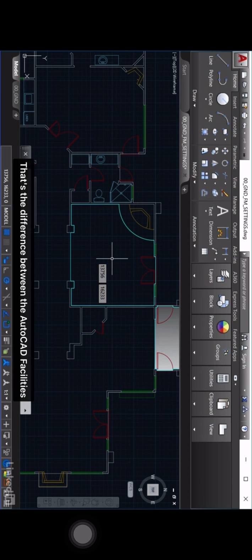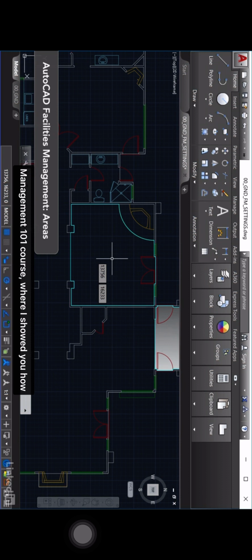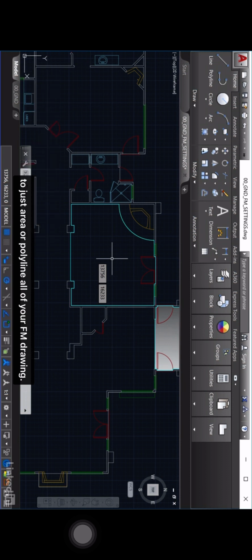That's the difference between the AutoCAD Facilities Management 101 course, where I showed you how to just area polyline all of your FM drawing. What we're doing now with space management is we're going to start working towards having all the spaces set up in this particular floor of the building, and they'll all be named and they'll all be highlighted and measured with an area value. Then you can start managing the space. Then you can start working with that space and working out how much space you have and so on.